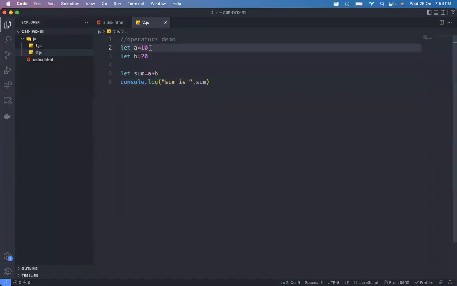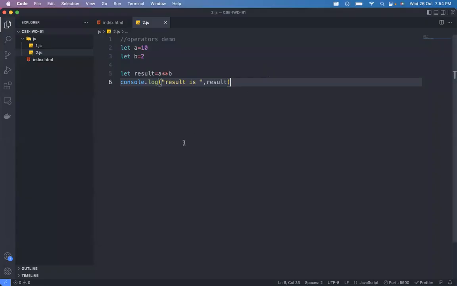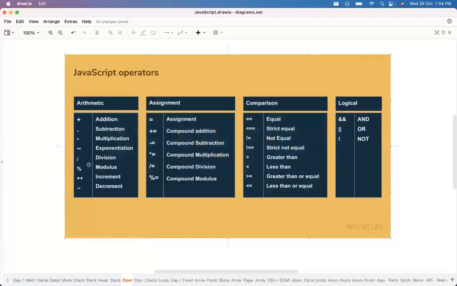Let me give you an example here. A value 10, B value 2. Here I can write A double asterisk B. Let me name it as result, and let me print "the result is" and the result. What does it mean? A double asterisk B means A value 10, double asterisk 2, means 10 to the power of 2. That is nothing but 100. Now you can open the browser, and you can see the result is 100. Whenever you want to calculate exponentiation values, you can use this special arithmetic operator called double asterisk, exponentiation. And of course, division, you know very well.